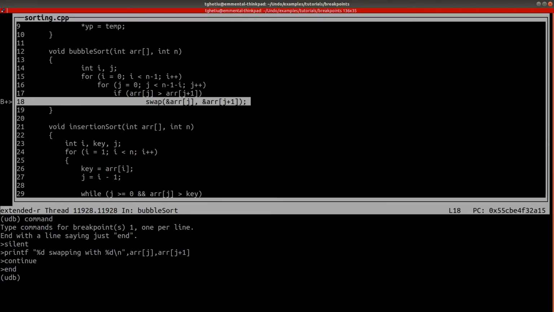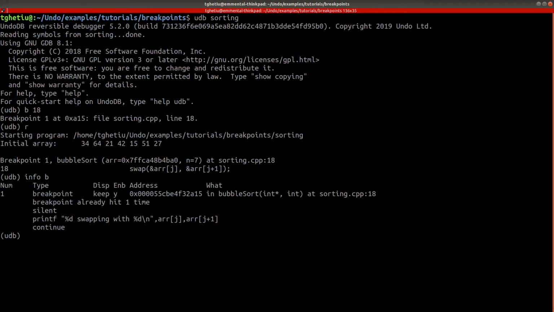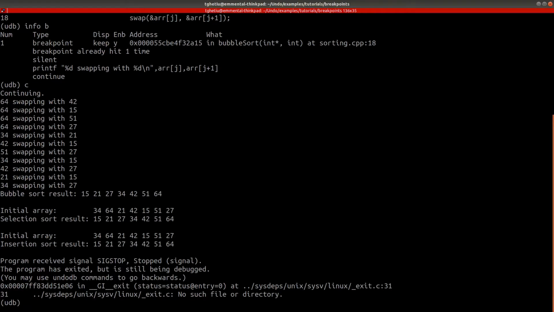We can check that the command list has been set on breakpoint 1 by running the infob command. Having assigned the command list to breakpoint 1, we can now resume execution. Notice the silent command at the beginning of the command list. This is intended to suppress the default message printed when a command list executes.